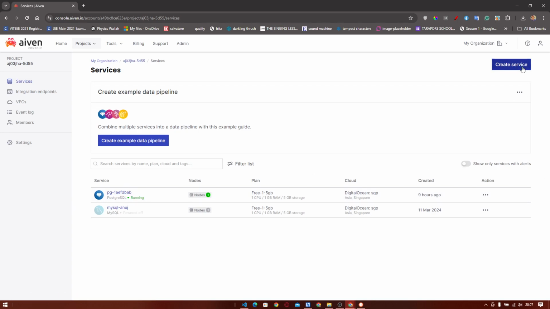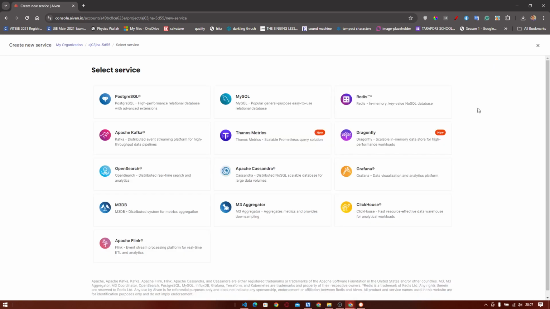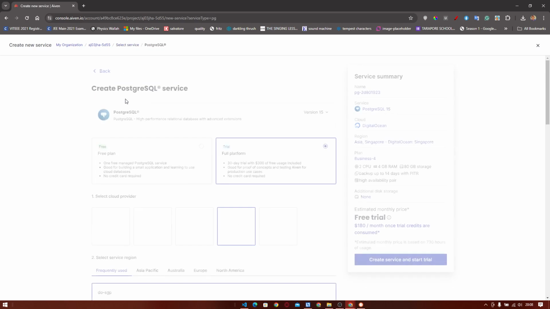All you need to do is click on create service. And you can see there are different types of databases here. You can make a Redis NoSQL database as well. Now, for now we need one Postgres service. So we will do that.